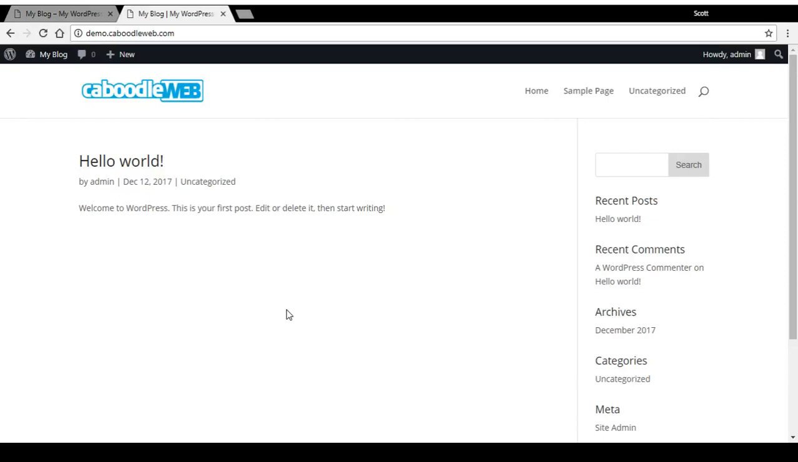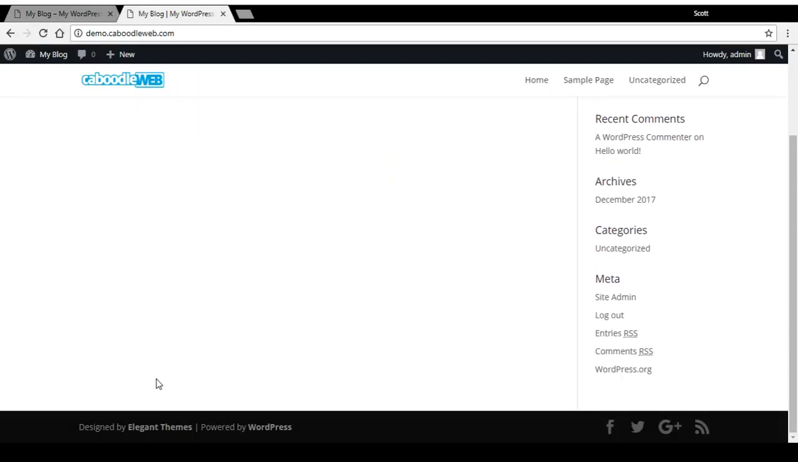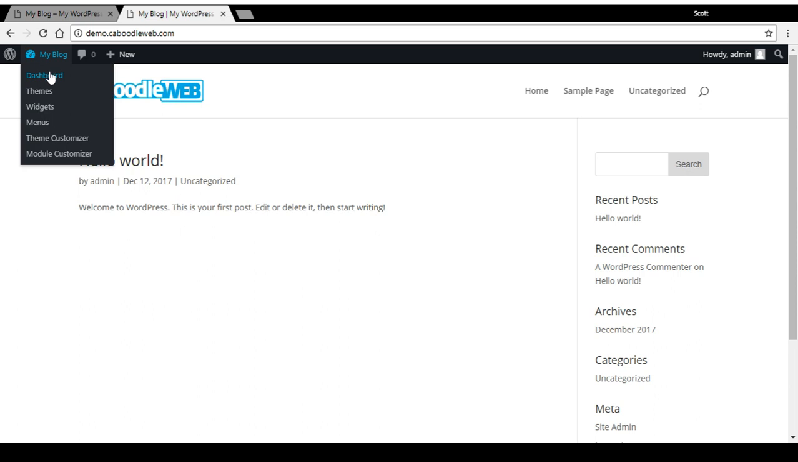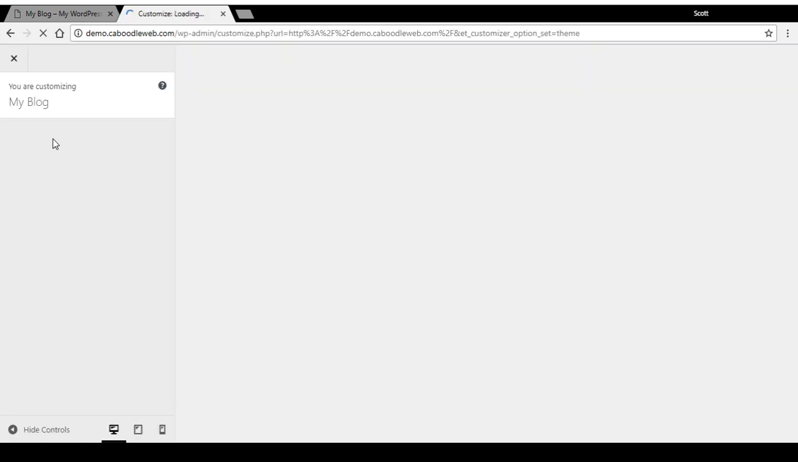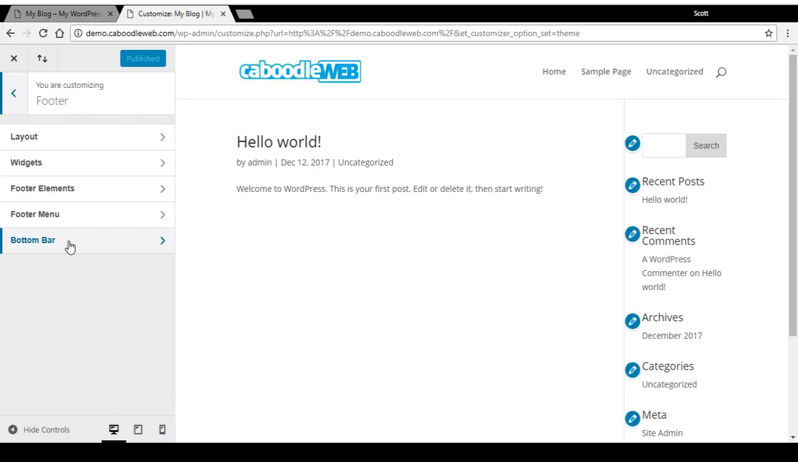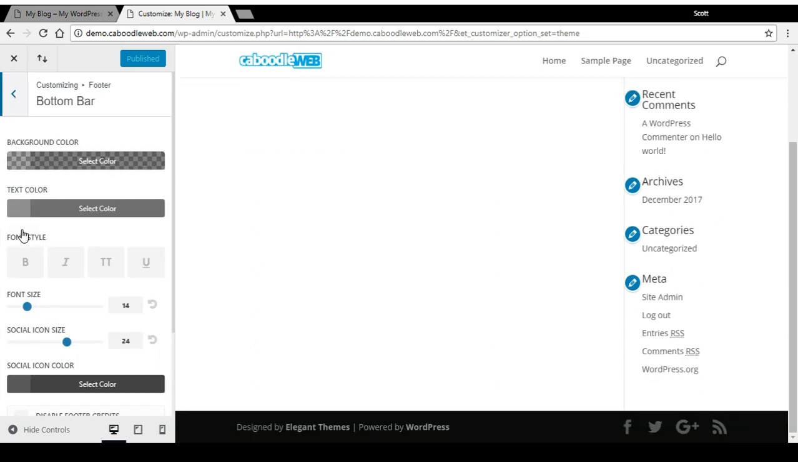Okay, in this video I'm going to show you in a few simple steps how to edit the footer in the DIVI theme, which DIVI refers to as the bottom bar. So what you want to do is just head over to the theme customizer, then look for the section called footer, and then it's bottom bar. So when you go in there, you can see there's quite a few options for changing.